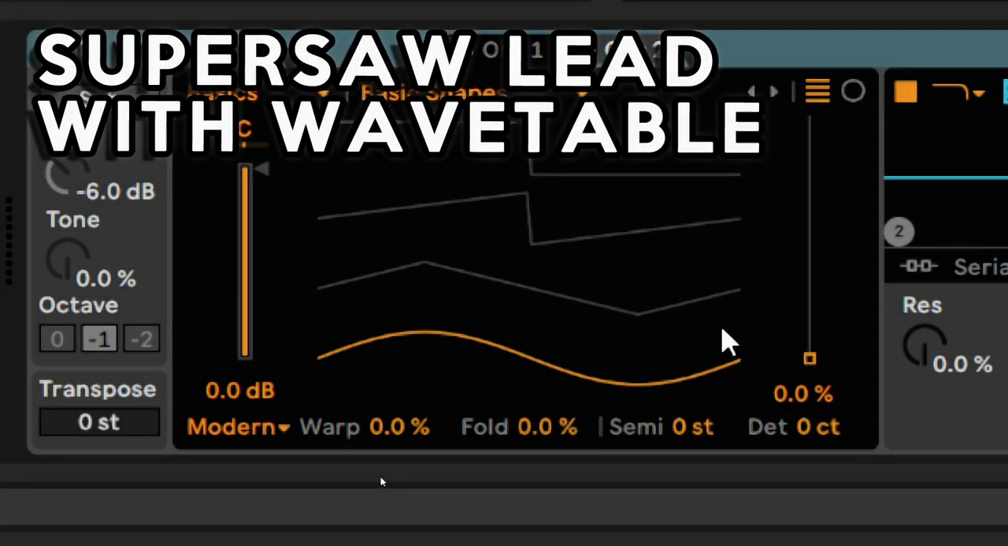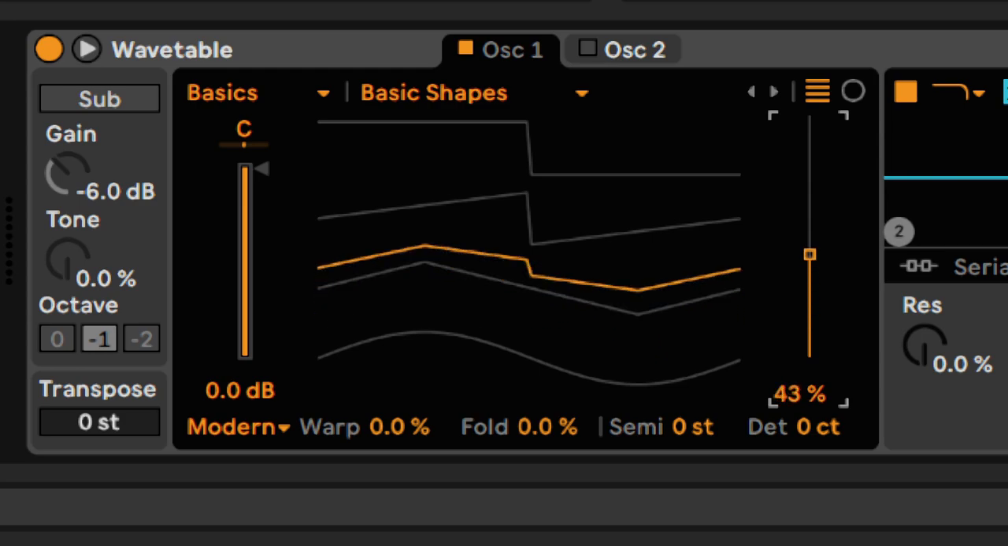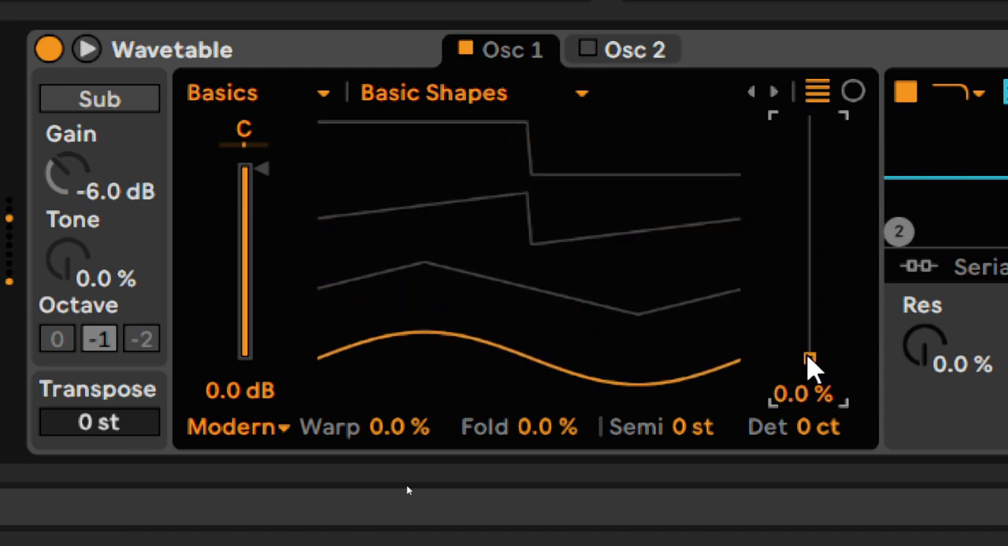The first sound, or the first layer, will be a classic Supersaw synthesizer with a small twist. As the name suggests, it needs a saw wave, so let's change the waveform in the first oscillator with the wavetable position fader.